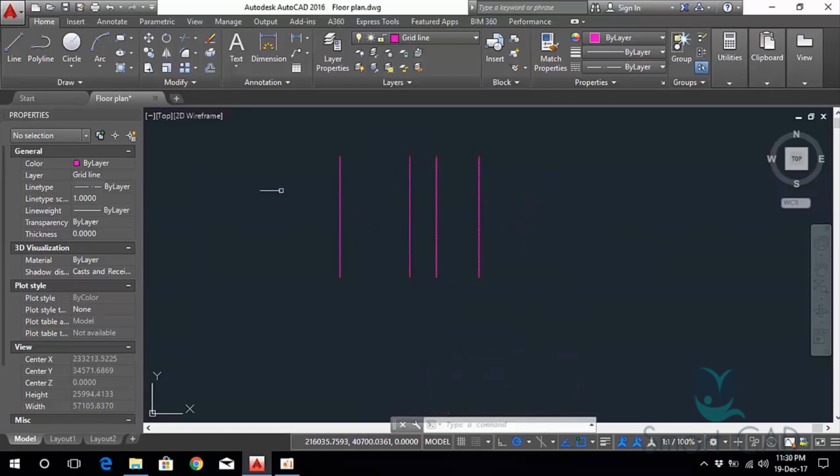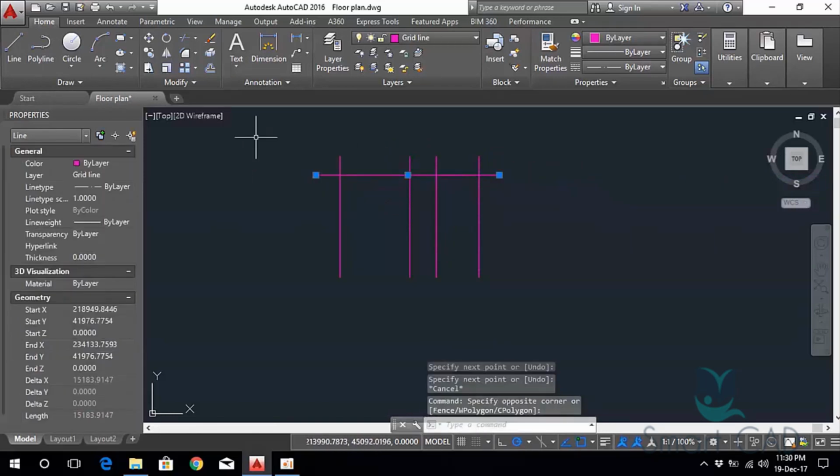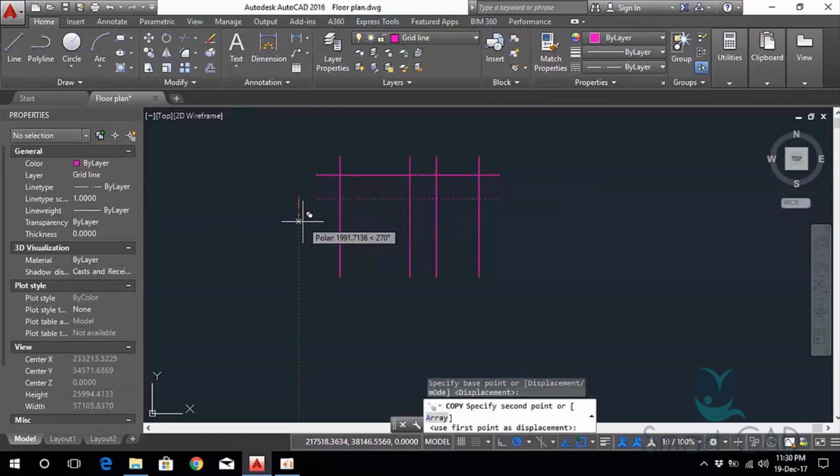We'll do the same thing with the horizontal grid lines. So I'm just gonna make a line, let's see, for example, from here to here. I'm gonna select this line and just copy it. You can choose whichever method you want.